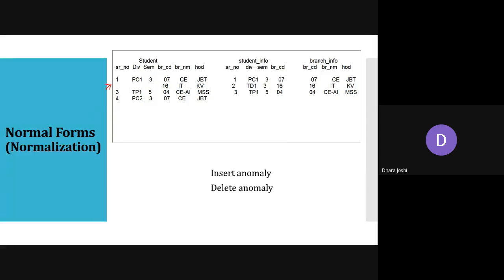But if this branch has just one student, and that student changes the organization or the institute, that doesn't mean the IT branch no longer exists in the organization. No, it is not like that. We still have the IT branch, but just the one student has confirmed admission elsewhere. Now he is not with the college. That means we want the branch code, branch name, and head of the department as they are.